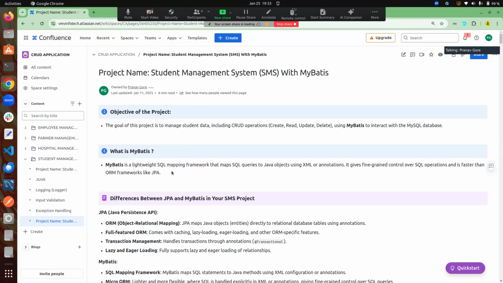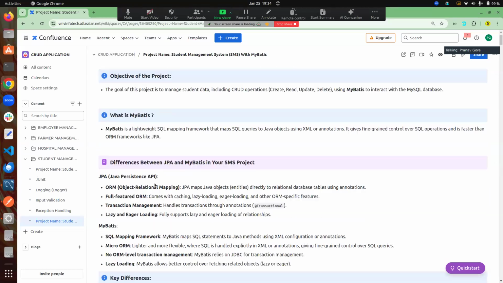So firstly, what is Mybatis? Mybatis is a lightweight SQL mapping framework that maps SQL queries to Java objects using XML or annotations. It gives fine-grained control over SQL operations, and it is faster than ORM frameworks like JPA.